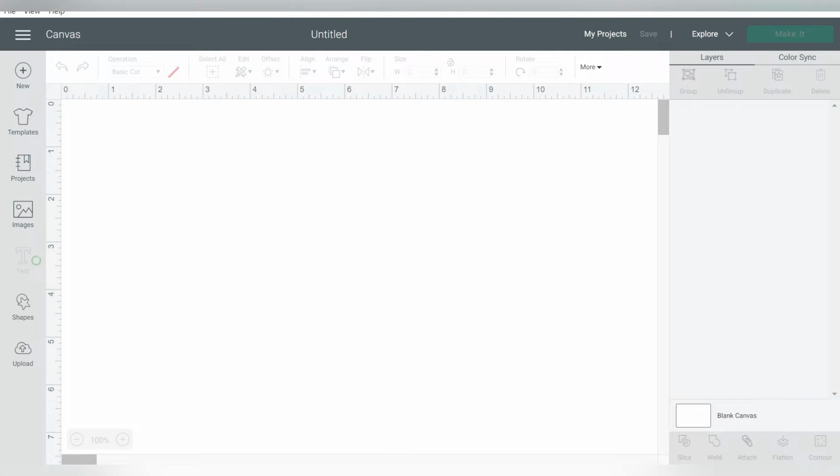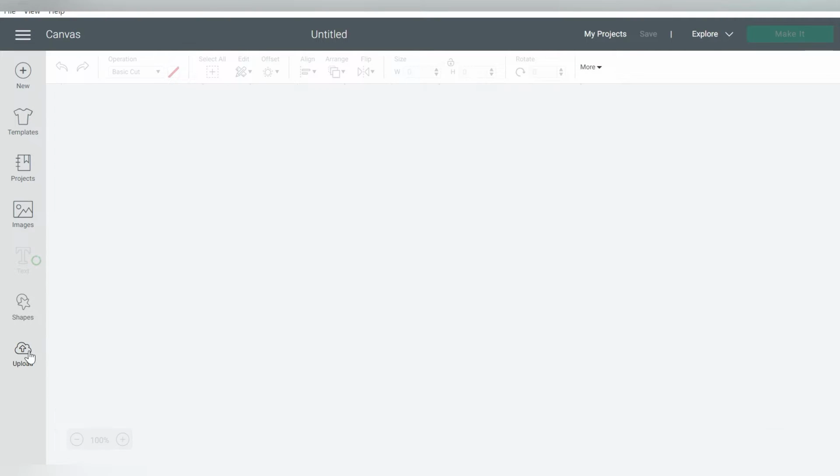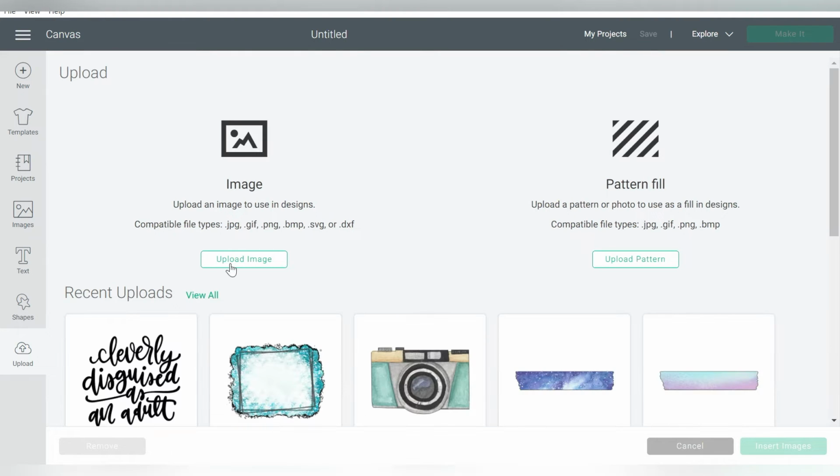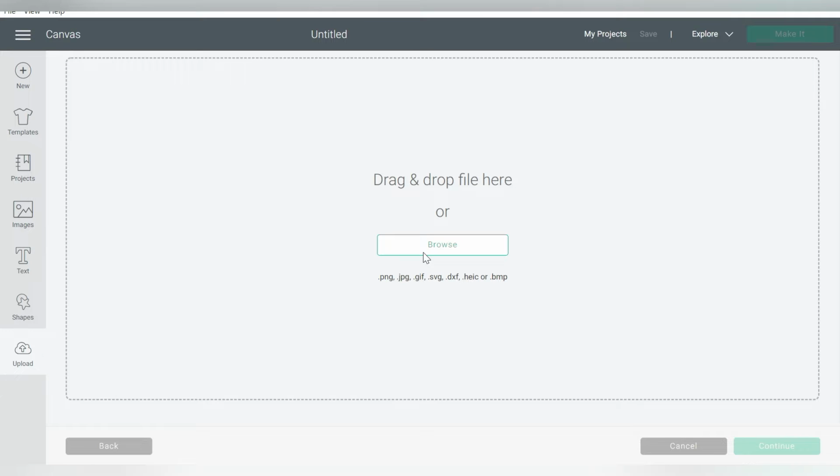Alright guys, so here we are in Cricut Design Space. Now, I am going to use my Cricut cutting machine, but remember you can do the same process with whatever cutting machine and software you're using, okay? So first, let me go ahead, I'm going to go to Upload, and I'm going to show you the beautiful file that we're working with today. So I'm just going to go to Upload Image and Browse.